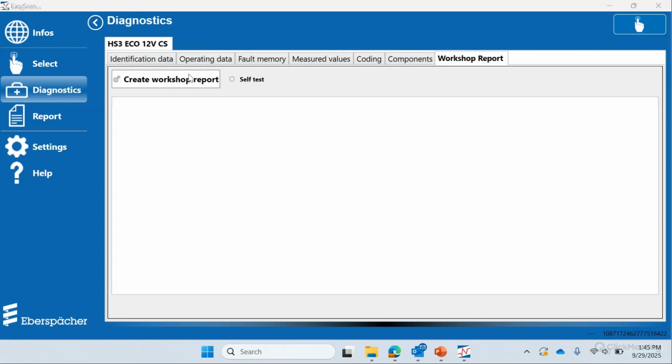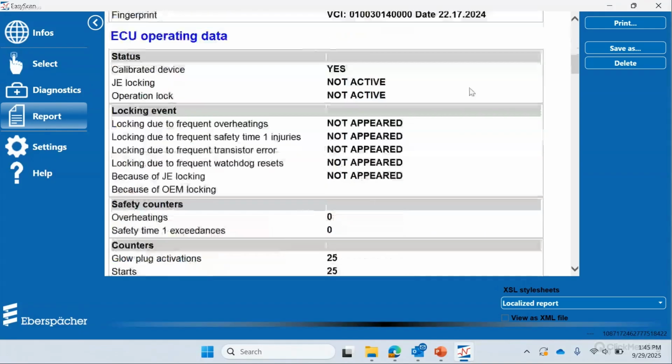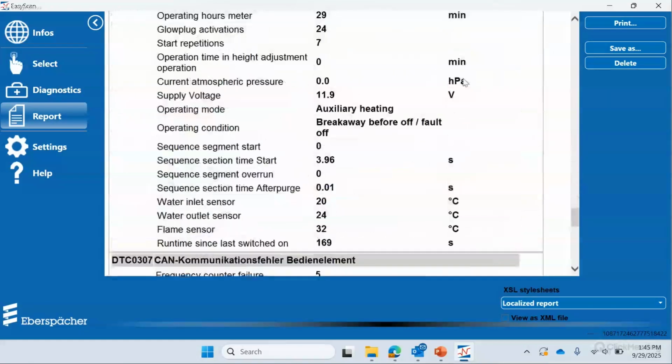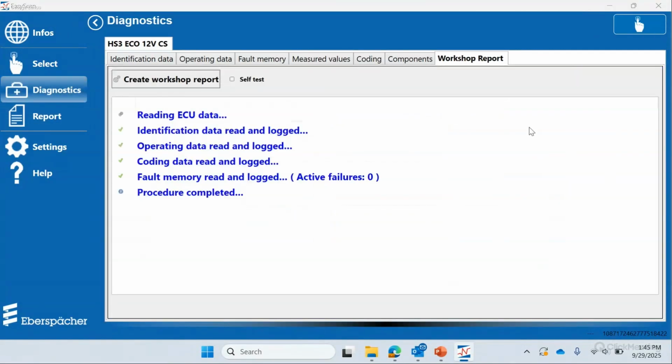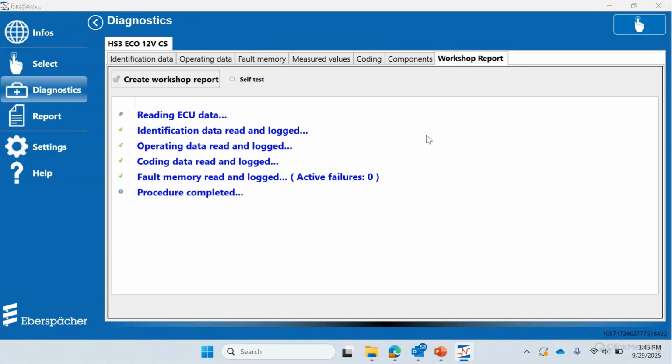So here we go. We click on this button, create workshop report, and now it begins reading all the data. As soon as it reads and extracts the data, it also copies it to the report. So if I click on the button report, I will see all that information over here. I didn't have to click on the save button. All I had to do was click on the create workshop button. Now, of course, I can go back to report and then, just like we did before, print it to save this as a PDF document, and then click on diagnostics to come back to the main diagnostic panel.